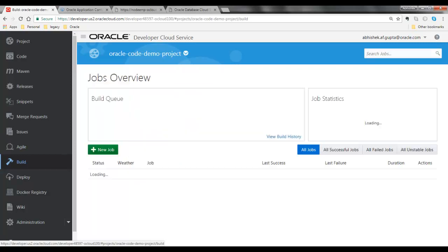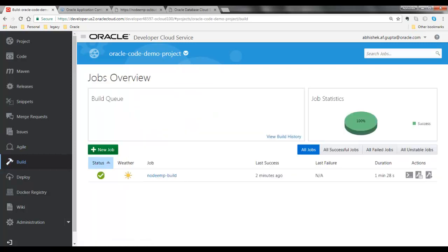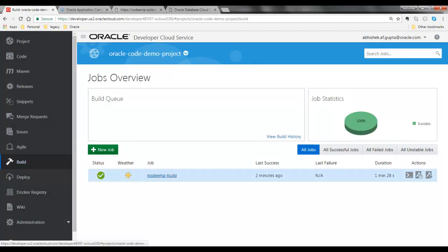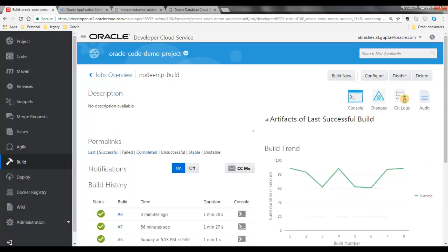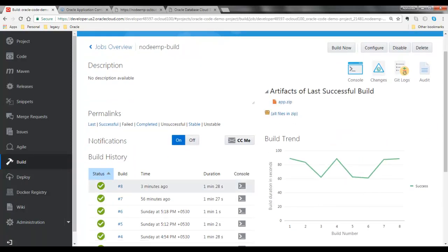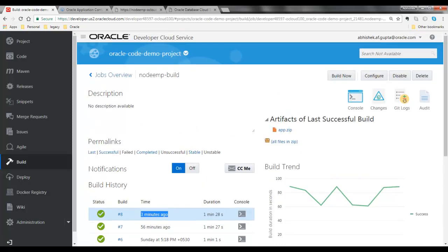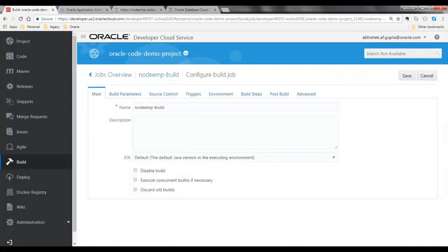So let's go into the build section. If you see, there is a build job called node emp-build, which I had configured. And if you see, it in fact got triggered 3 minutes ago, which was not very long back. And this actually was as a result of me pushing that code into the Git repository, the one which we just updated. So if I go into the configuration for this particular build job, you will see why that happened.